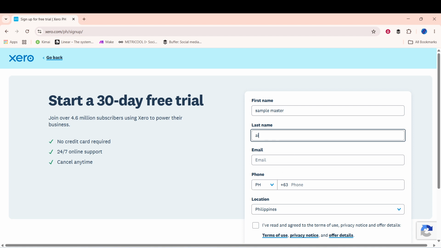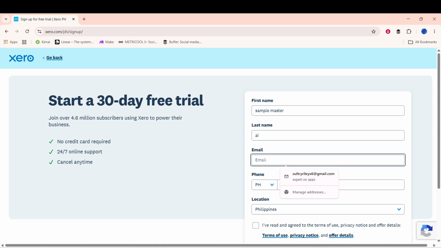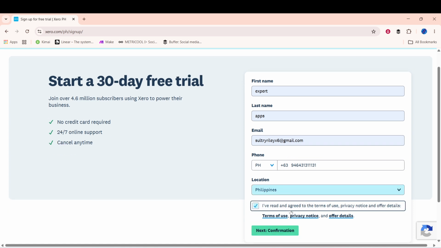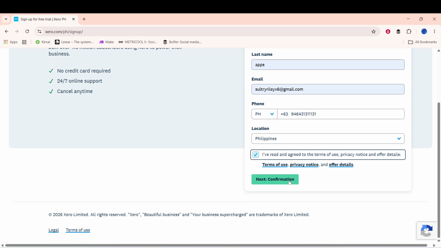Select your country or region from the list. This helps Xero tailor settings like currency, date formats, and local compliance features, which will make your setup smoother later on. When everything looks good, click Start Free Trial. You won't be charged for starting a trial, and you can explore features right away after completing verification.